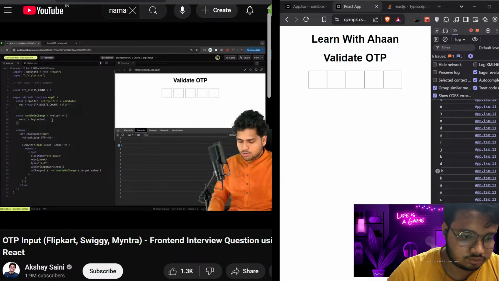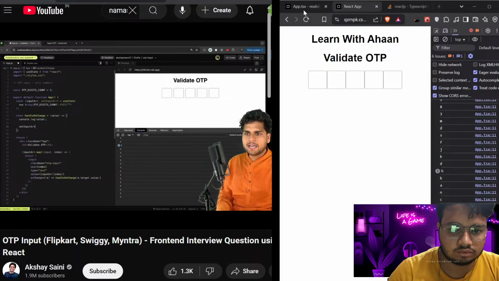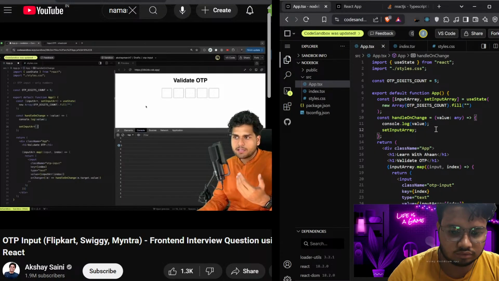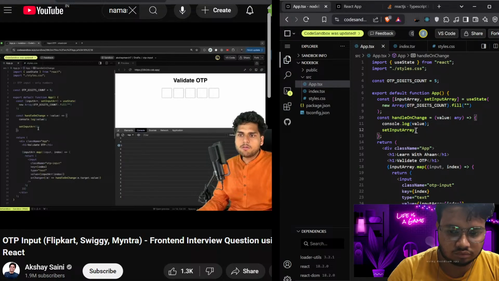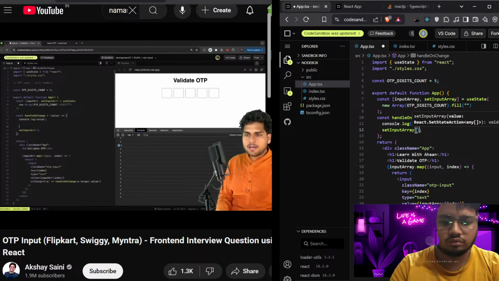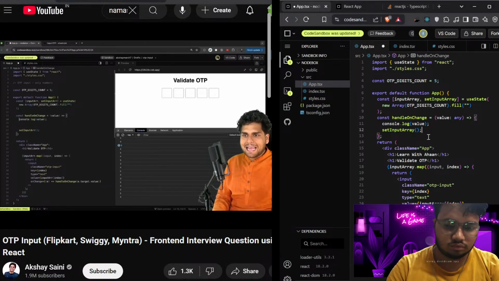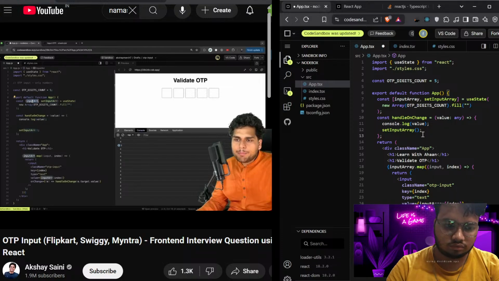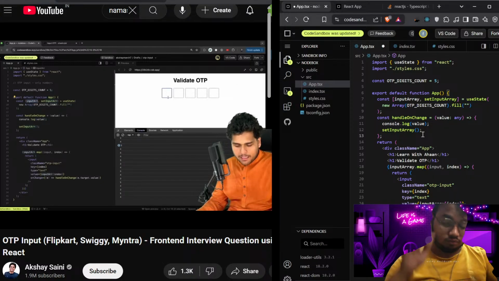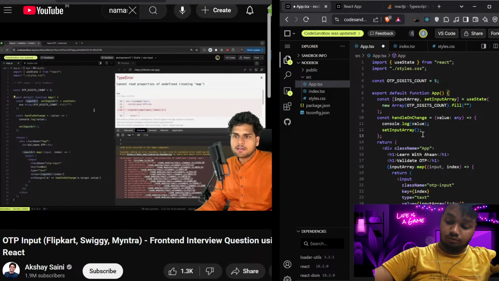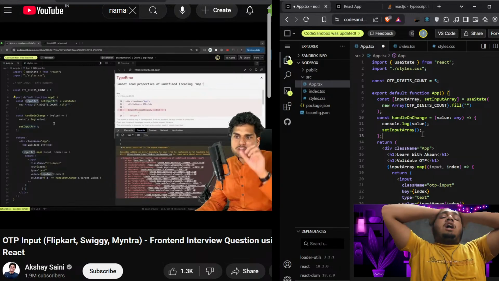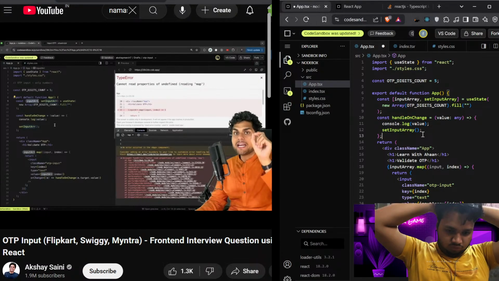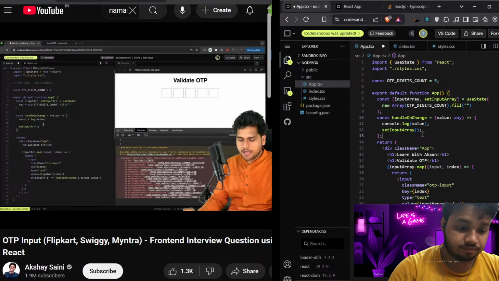Handle onChange. So now what I'll do is I will set my input array with the new value, whatever the user is typing in. First of all, I'll have to update my input array with whatever I am typing in over here. Suppose if I type in 1 over here, my input array of 0 should have 1. So how would I do that?